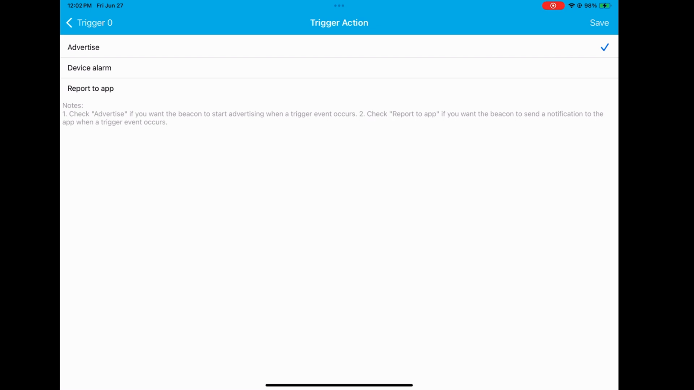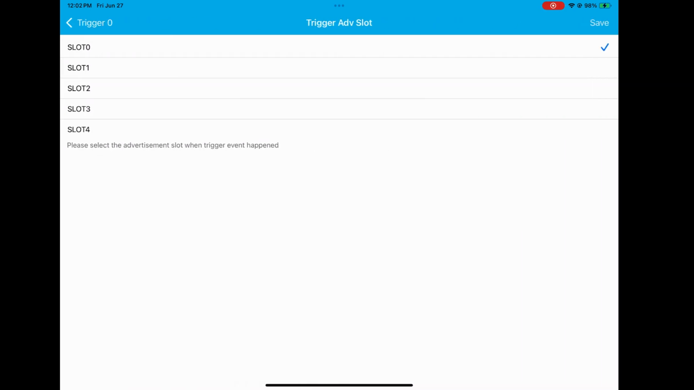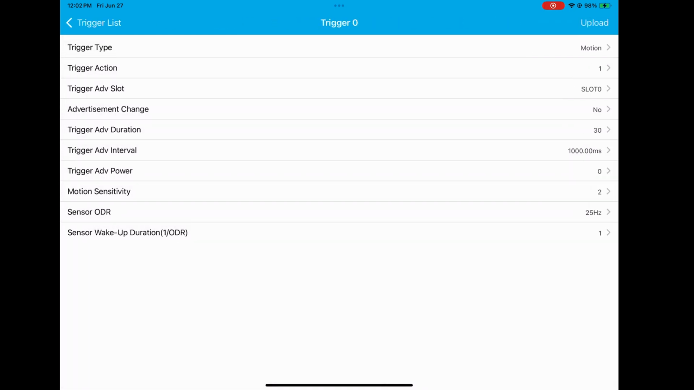Say you had the beacon set up so that, let's say you have a bicycle in the garage. If somebody moves that bicycle, it's going to tell the app, and the app is going to send you a notification. So that's a simple idea of what you could do with it. Trigger advertising slot. So you have slot 0 through 4, and I'll get back to the slots in a second.